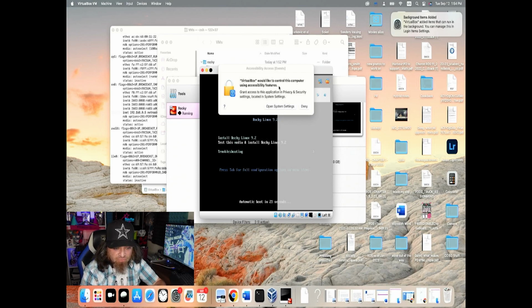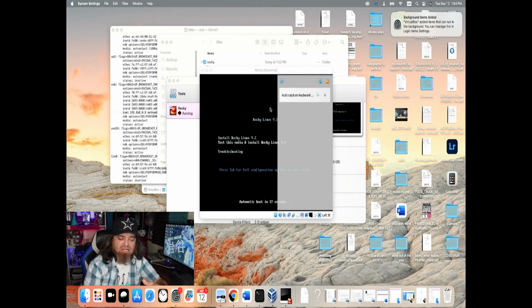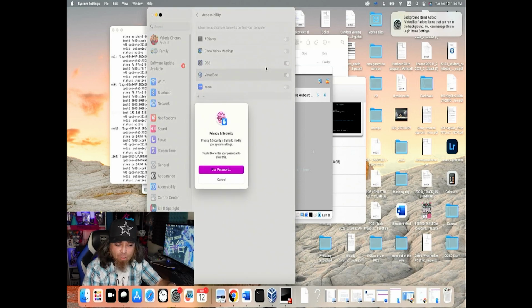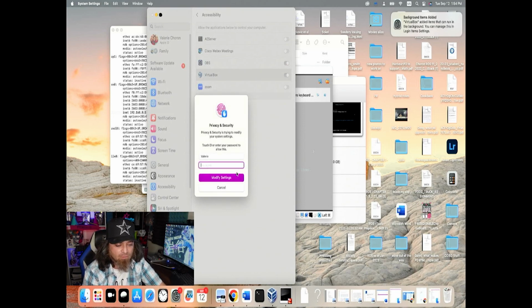Would like to control this computer using accessibility features. And we may have to do this a couple of times based on the security settings that we have on our Mac. We're going to select it for VirtualBox. As you can see, I already have it open and allowed for OBS, which is what we're using now. We're going to use our password again for admin rights.